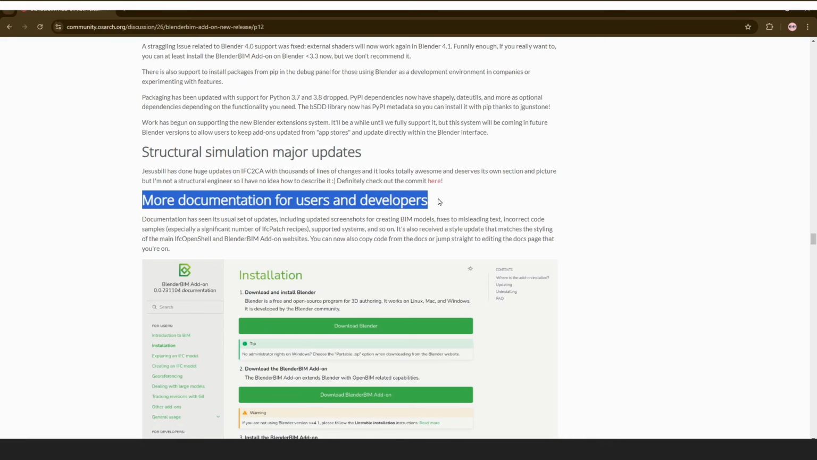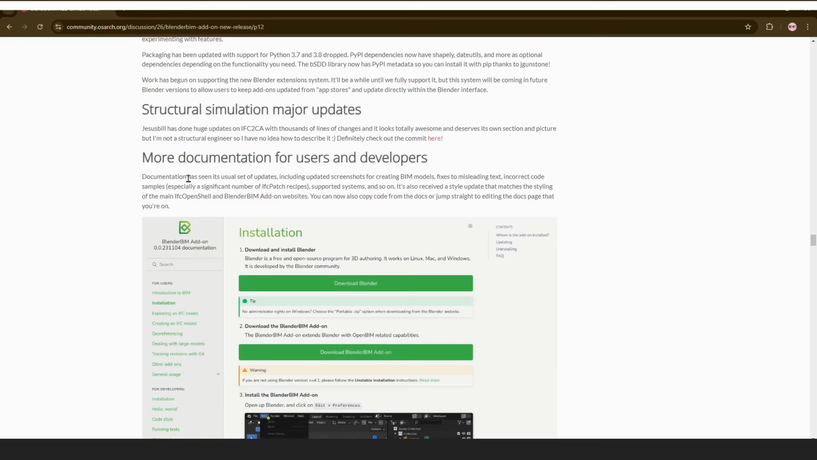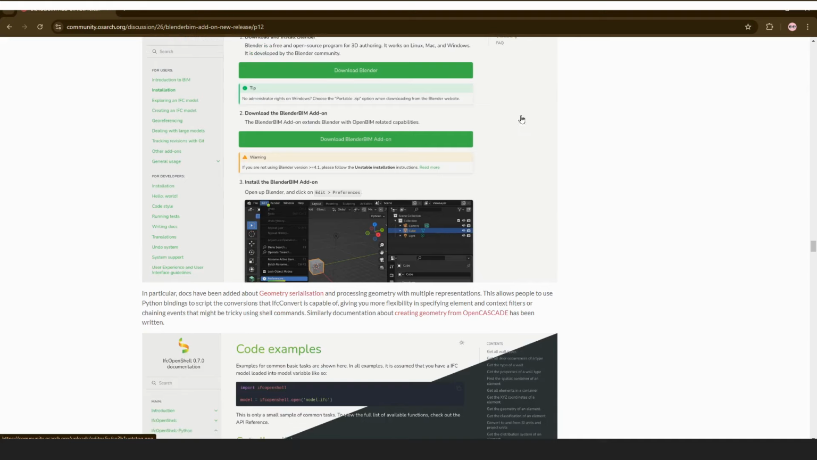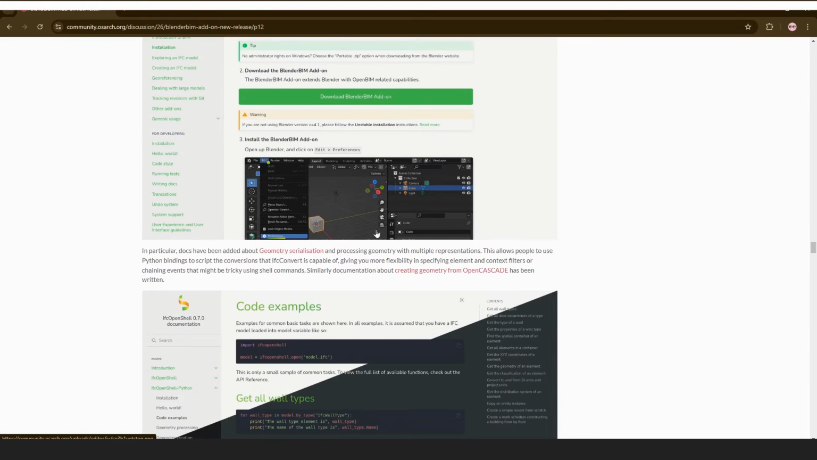More documentation for users and developers. This is always welcome. Documentation has seen its usual set of updates, including updated screenshots for BIM models, fixes to misleading text, incorrect code samples, especially a significant number of IFC patch recipes, supported systems, and so on. It's also received a style update that matches the styling of the main IfcOpenShell and BlenderBIM add-on websites. You can now also copy code from the docs or jump straight to editing doc pages that you run. So you can just see the aesthetic is a lot more similar, and you can get the updated documentation.